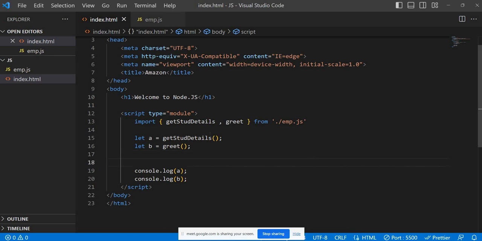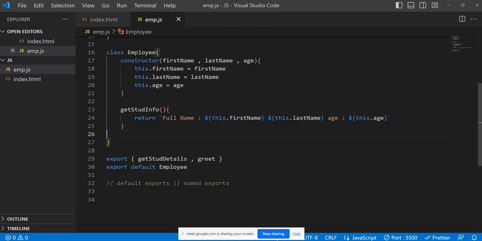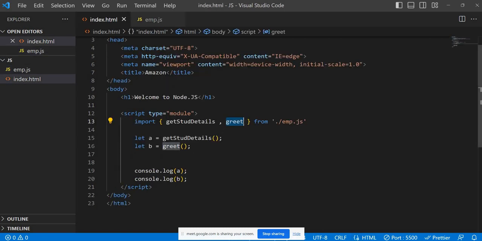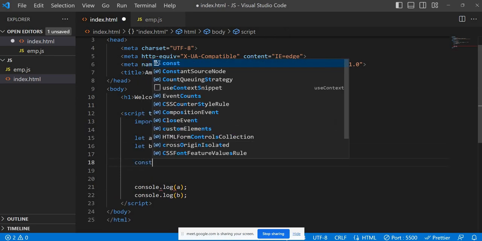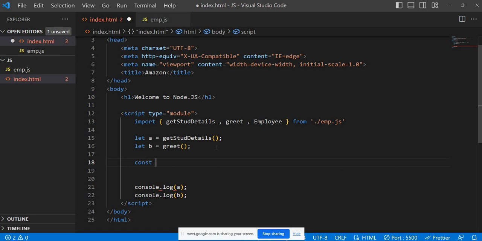If you see here, we have imported like this: get student details and grade. Just try to import in the same way, that is employee, because it's a class. With the help of that class we can create an object. So let me create an object constant, the student, okay, Bhavita, equal to. How to create a new object, I hope you remember.